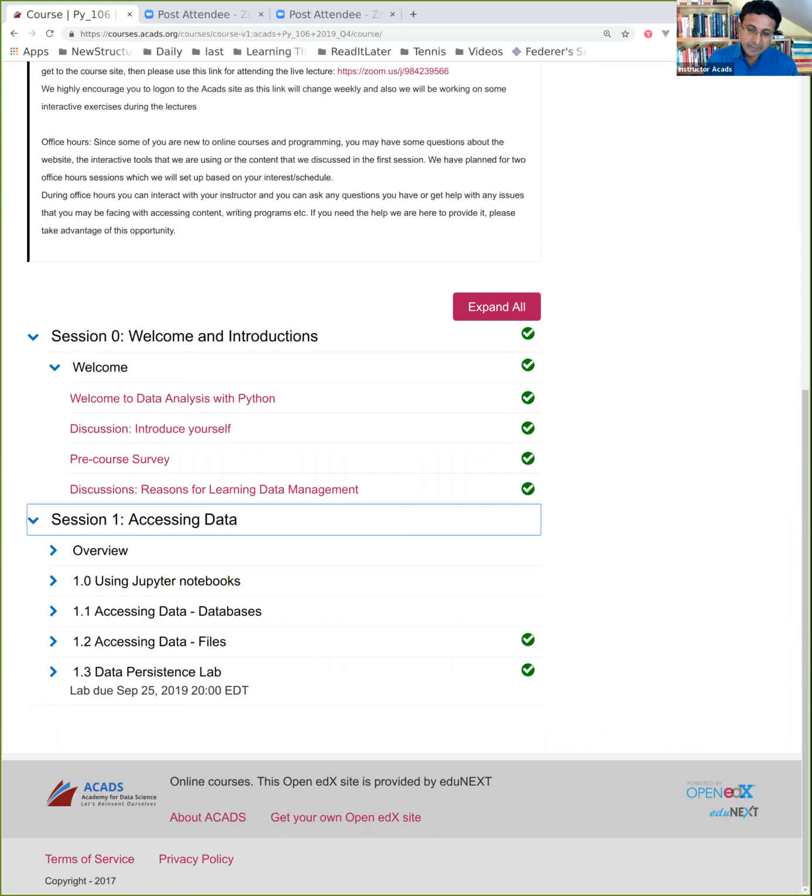This is a very interesting and relevant topic for us, which is how to use Python to do data analysis and data management. This course will primarily focus on showing you how to do things hands-on and practically.